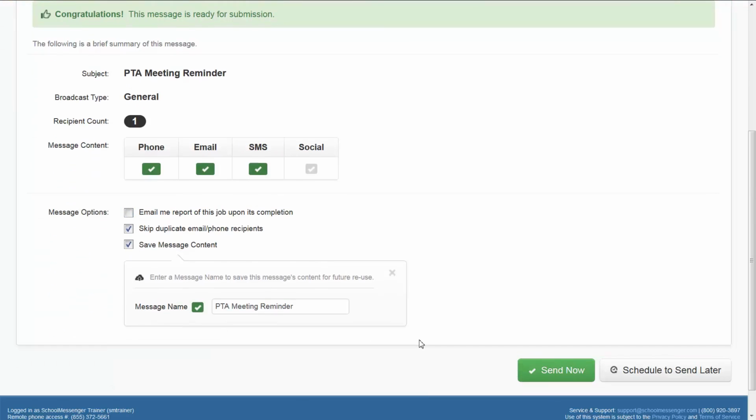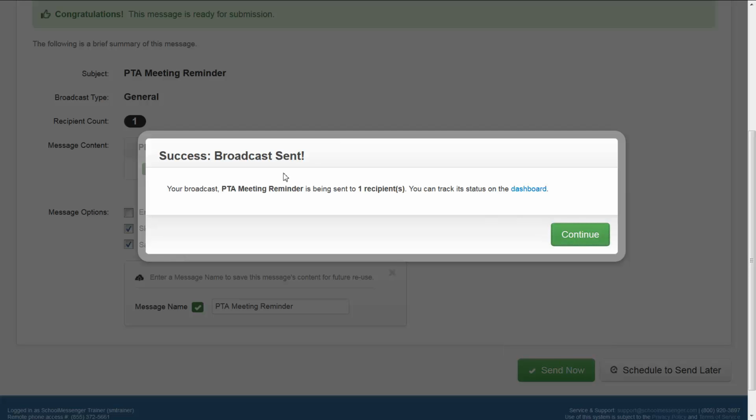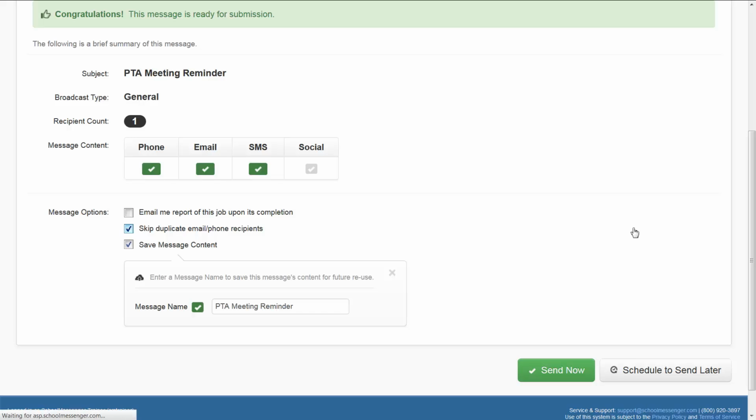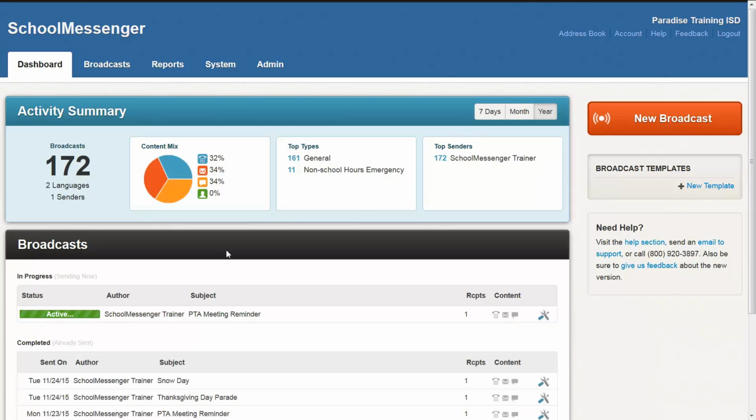You can also schedule the broadcast to go out at a future date and or time by clicking the Schedule to Send Later button. And once you're ready to send, you can either schedule it or send it right now. When you click the Send Now button, it goes out immediately. And once you do that, you'll see the success window pop up. Then you click the Continue button, which will take you back to your dashboard. You will see that the broadcast is in progress and is sending.